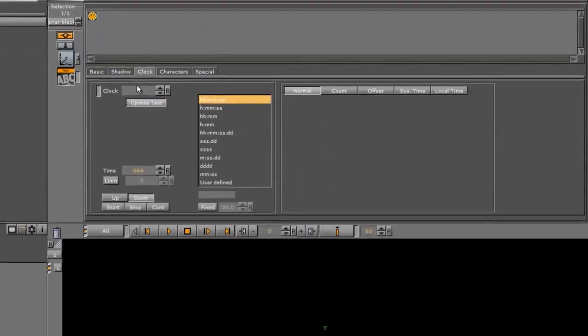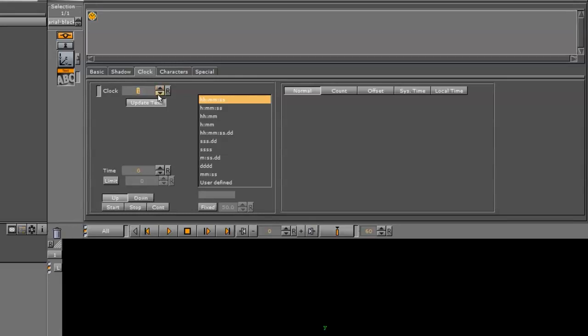And to the right of that clock, we have a numerical value set to 0 by default, but if we wanted to have multiple clocks running on this font at a time, we could. So we could change it up to 1 or 2, or keep it at 0. So let's go to 1.